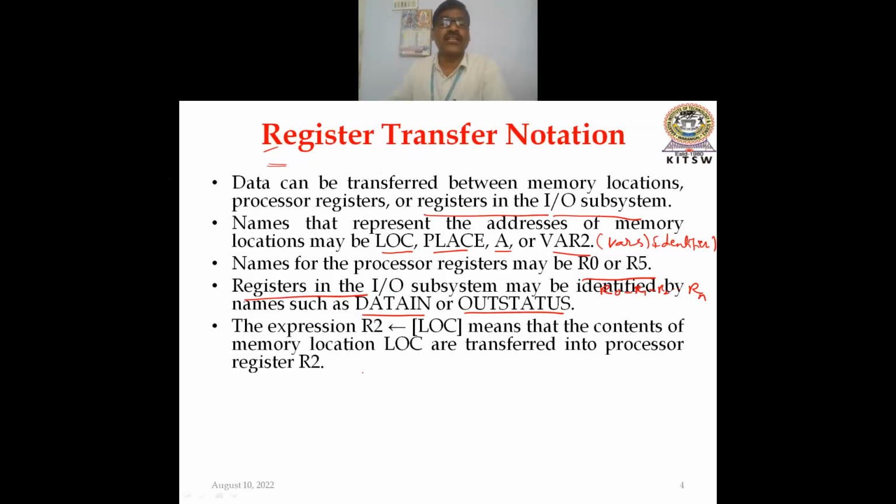If you write an instruction like this, for example, R2 is loaded with [LOC], where the LOC is enclosed in square brackets, this indicates that the contents of this LOC are transferred into the processor register R2. So if you want to transfer a memory location value, or a variable value, to a register, we write like this.